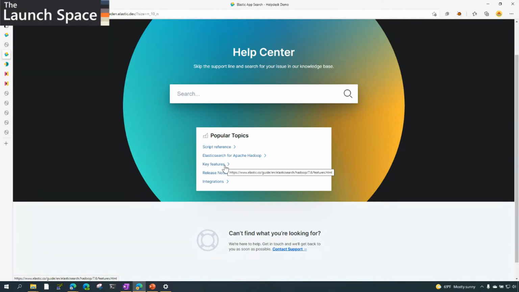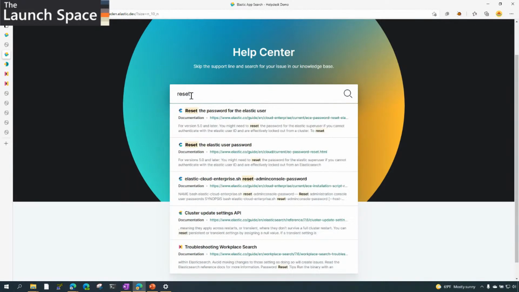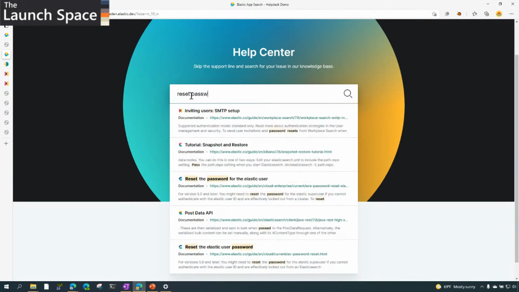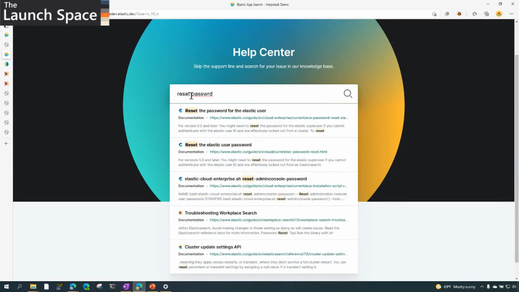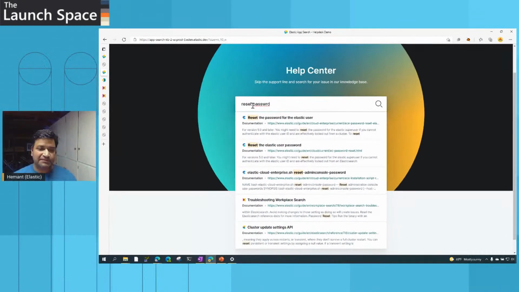Sometimes you can provide the end user not even to have to search, right? They can just arrive on your help center and leverage the popular topics to get to the help they need. In this case, I don't see what I am looking for, so I start typing reset my password. And as you would notice, as I was typing, it is giving me suggestions.